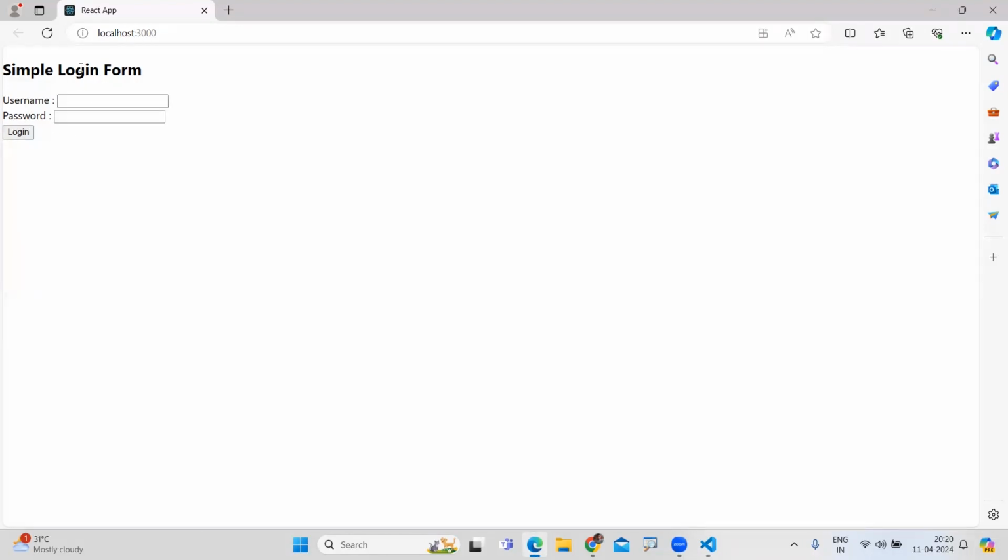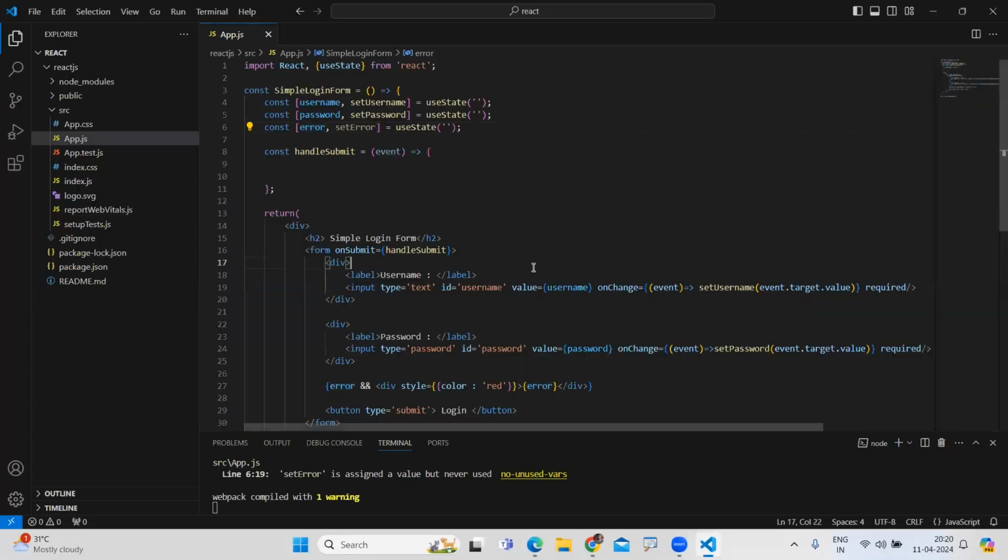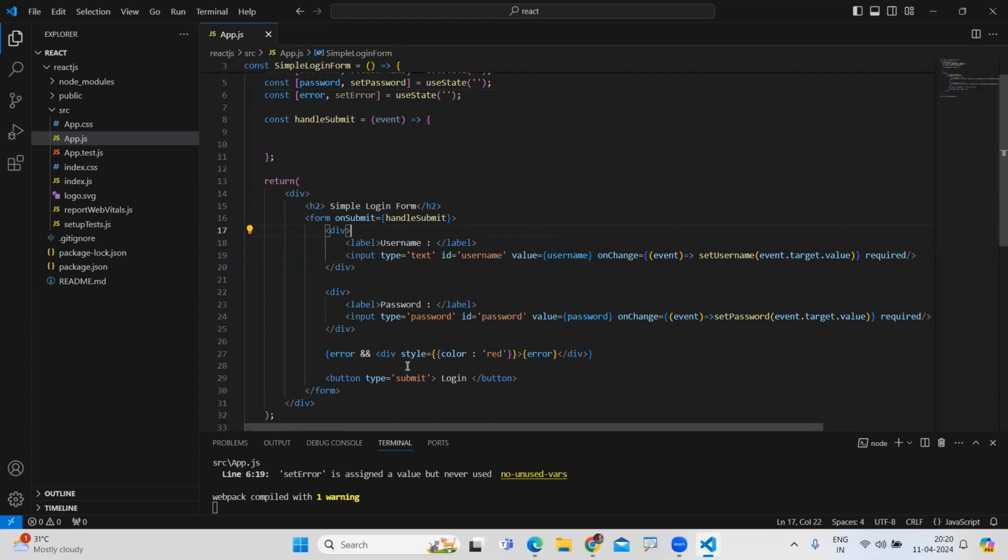Just a simple login form to create. This is the code you need to specify in React. Now, sir, whenever they click on submit, on submit, handle submit will execute. So you have to write the code in handle submit. First, validations we need to perform on handle submit.